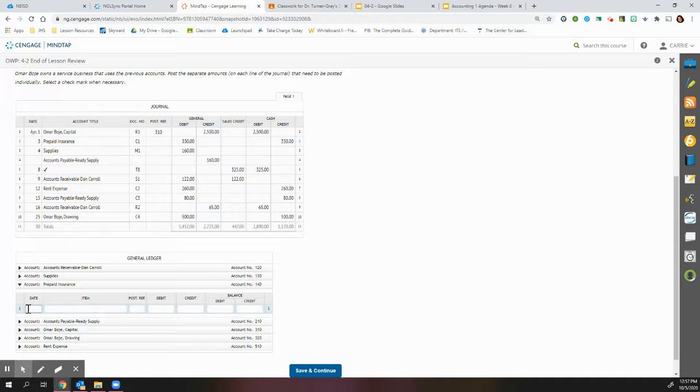It's the first line, so we have to put the date, APR, 1. I think I did a comma. And nothing goes there, posting reference number 1. That is a debit, so 330 is the debit. Prepaid insurance is an asset account, so the asset account's normal balance side is debit, so that's a debit balance as well. And we're going to take this account number of 140 and we're going to put it right here, 140.